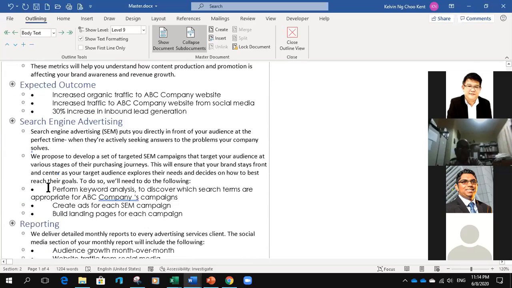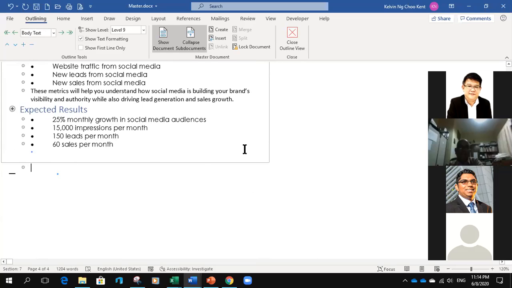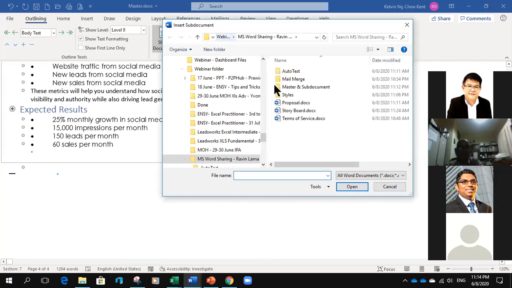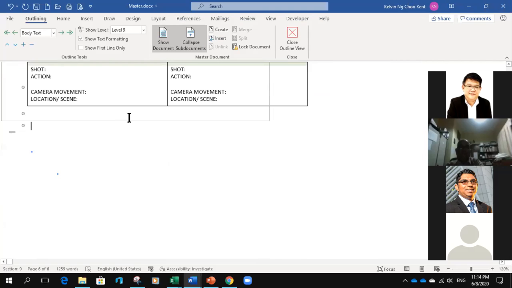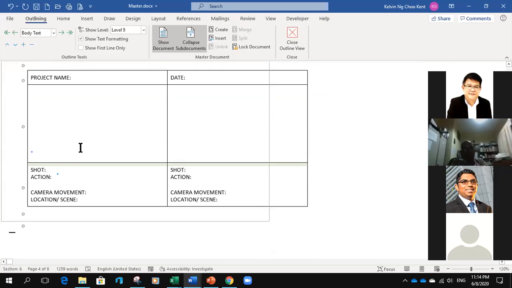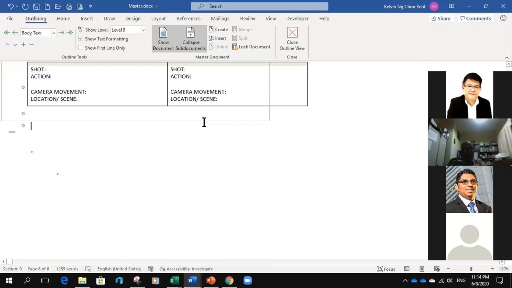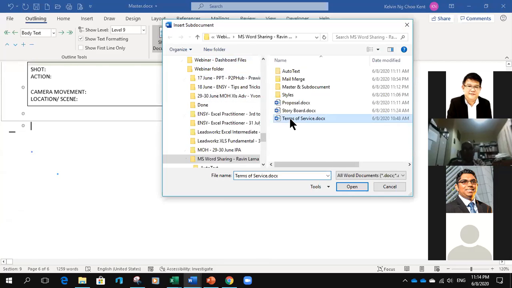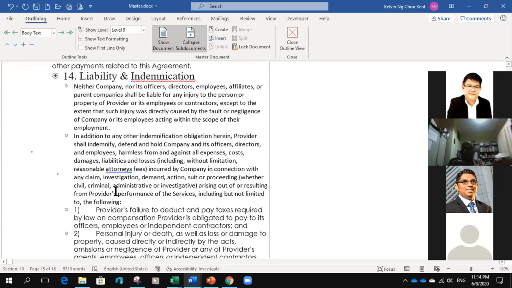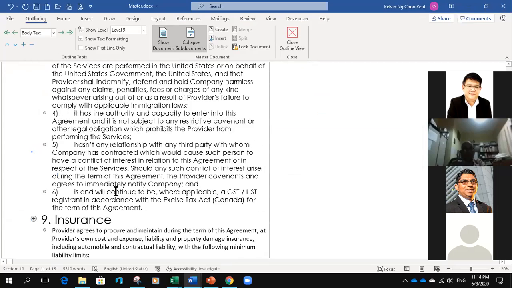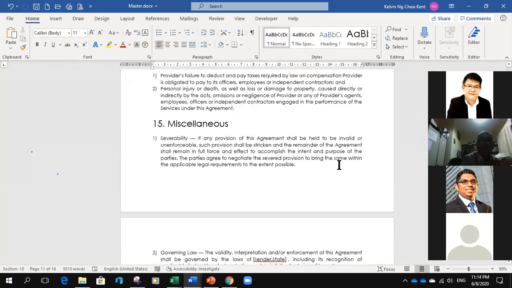Then we have somebody very creative who prepared all the storyboard. So I go to insert, then I go to the storyboard, then I bring in the storyboard. I have the storyboard here. Once I have the storyboard, I have somebody from the legal team draft out the terms of services. I insert it again. No, I'm not going to change it. I'm just going to leave it like that. So my final document is ready. All I need to do is just click close. There you go. My document is now ready to go.